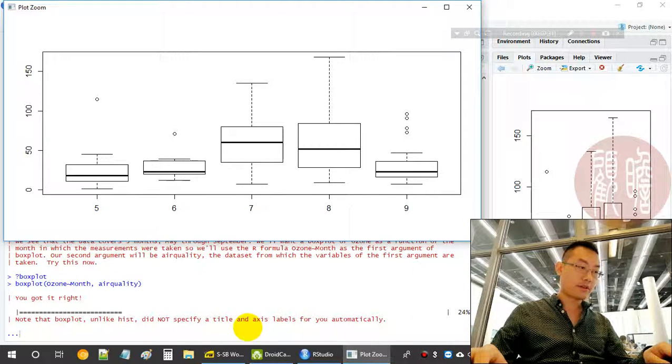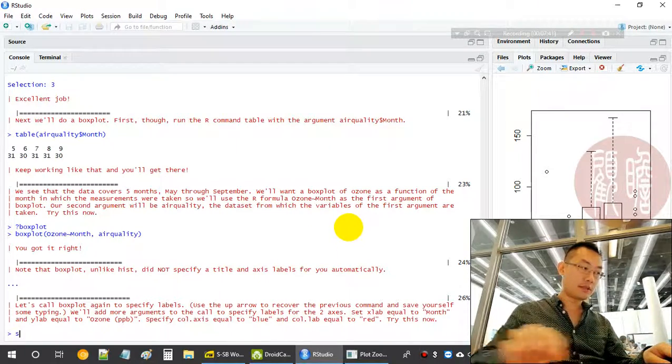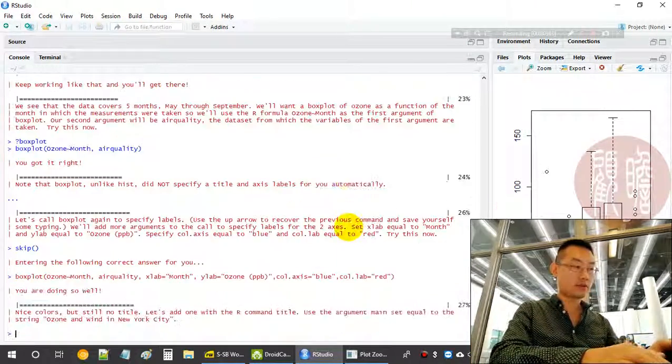It did not specify the title and x labels for you automatically. So what shall we do? Next, we will specify the labels. Let's see how we specify it.